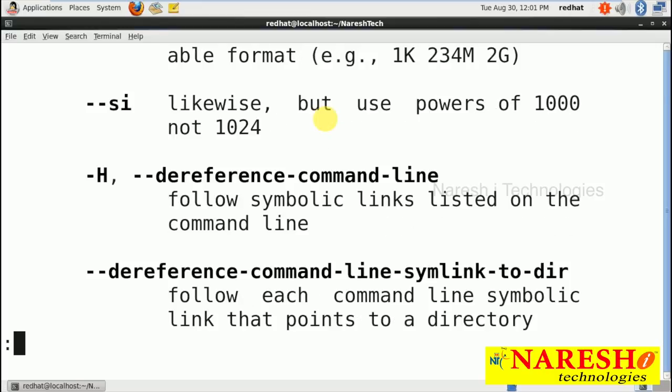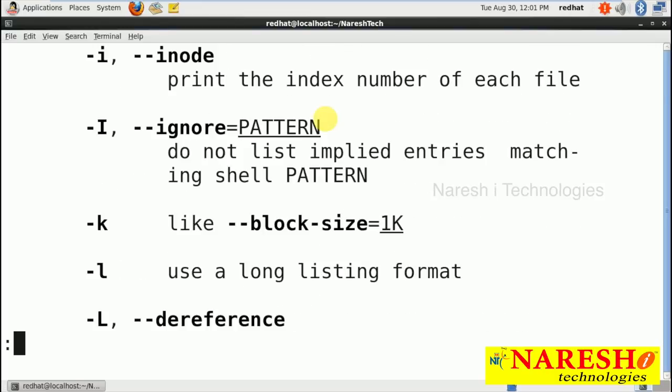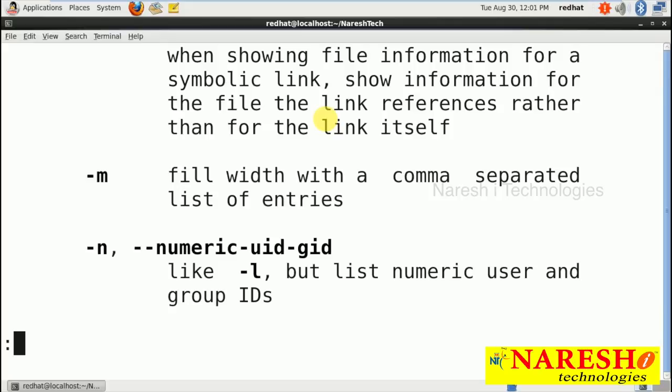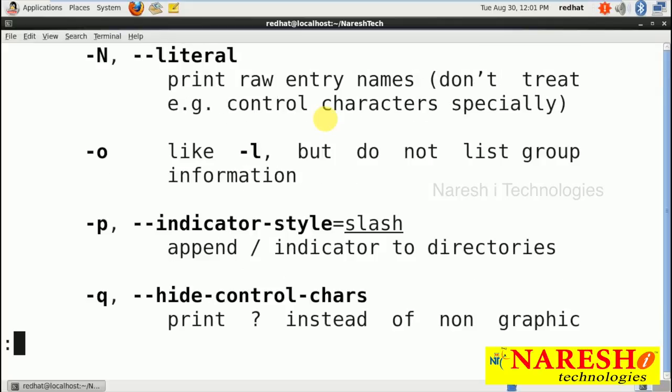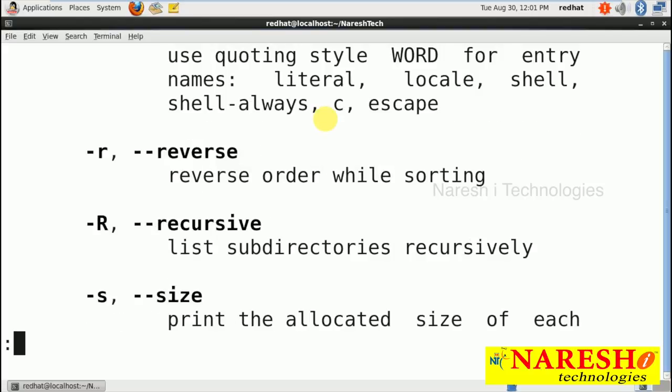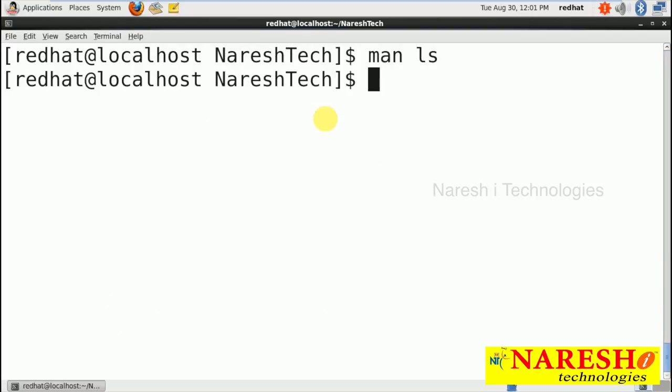Hyphen capital F displays only file-related symbols. -i shows the inode, -l is the long listing format, -m lists the files with a comma separated list of entries. Like this, several options are available. One by one we can try to observe. Q to quit from there, and I am giving the ls command now.